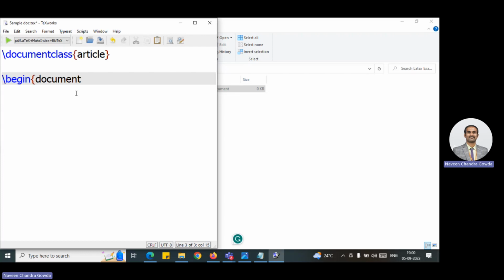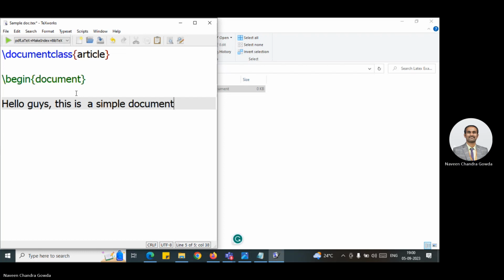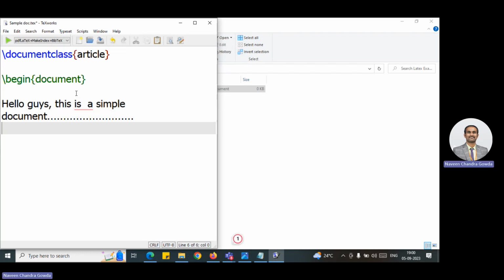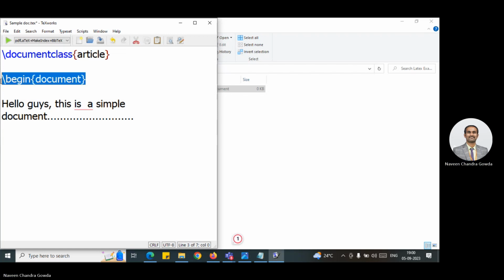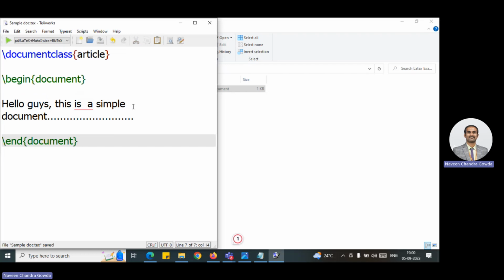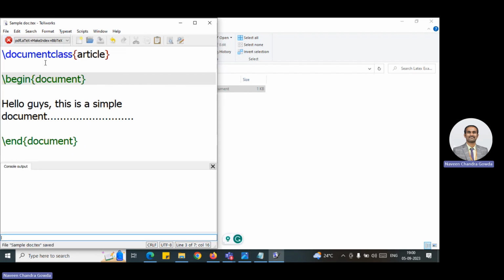Now in the document, here I'll start: Hello guys, this is a simple document. Fine, that's it. I'm just showing you this to tell you whether we are done with the setup of LaTeX successfully or not. I'll just run this.